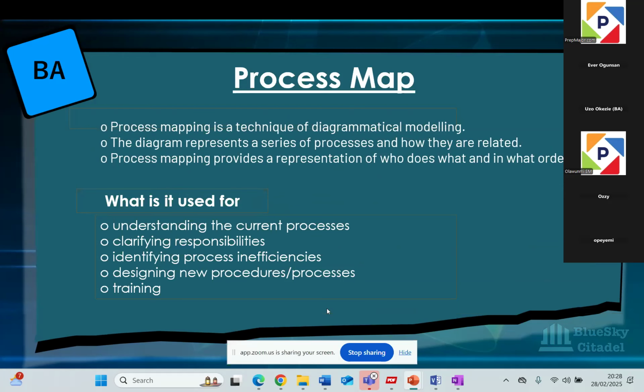Again, it's a way of modeling. It's called modeling. Mapping is modeling. You want to model, highlight, show, outline what the process is. Okay, and then when you create that diagram, it will show all the different processes and how they're all interrelated, how they all connect. And then you can tell who is doing what and in what order. It's very easy to see.